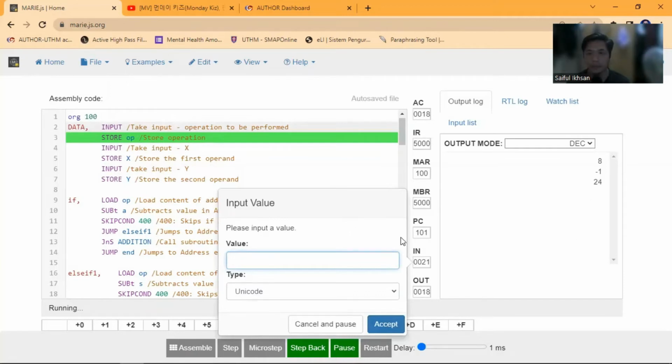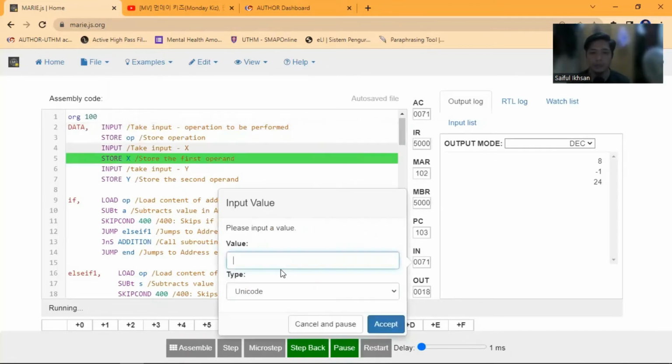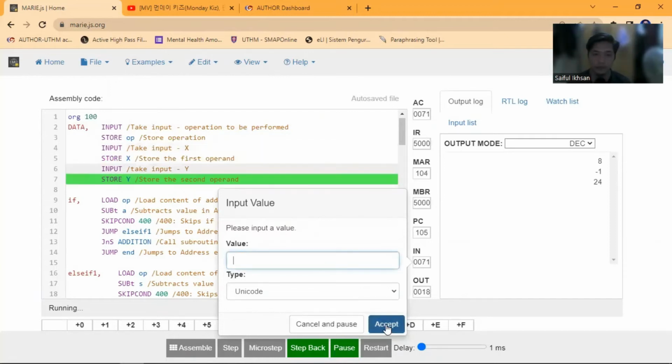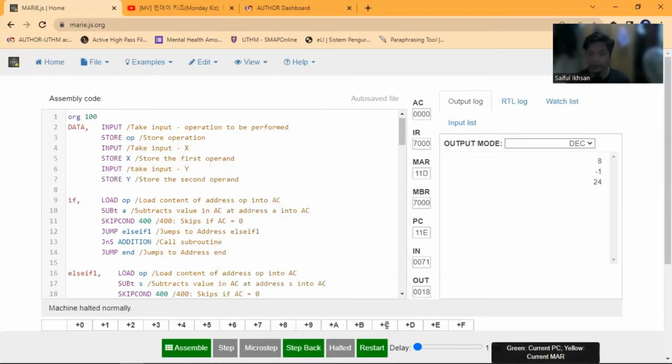And the last operation is quit, where the variable is Q, so we need to put Q and accept. The type is Unicode, and just type quit, or type Unicode and quit. And the program is successfully terminated.